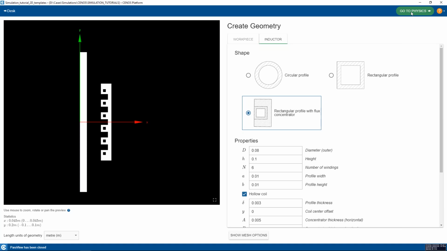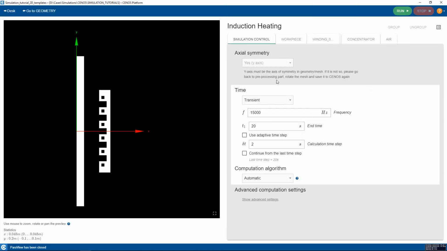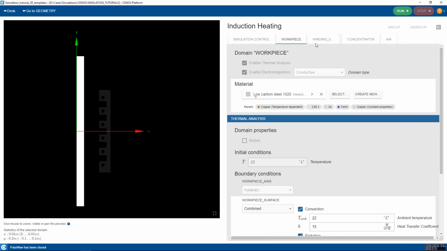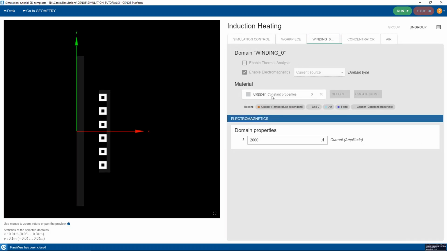So next part is the physics part. The physics part incorporates the global parameters such as frequency and the heating time for the whole geometry. And here you can also specifically define each domain. For example, workpiece and inductor and the concentrators. And you define things such as material or heat exchange on the surface, or for inductor, again, the material and the current flowing through it.